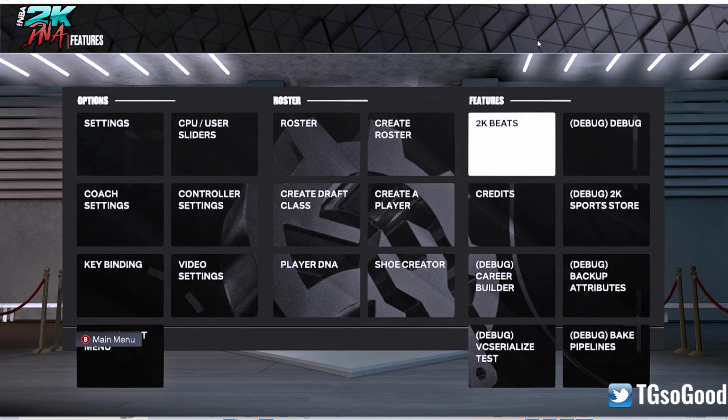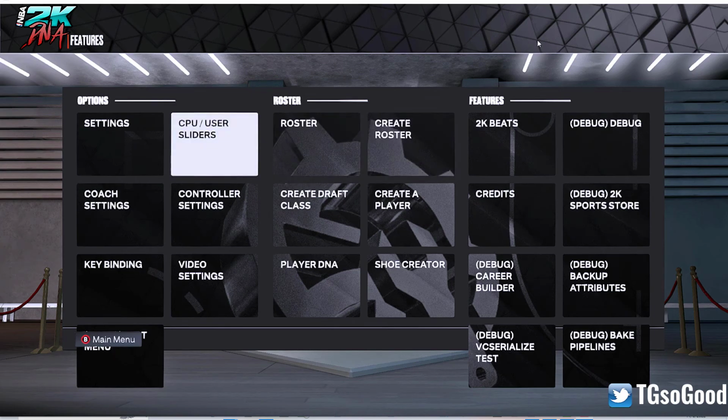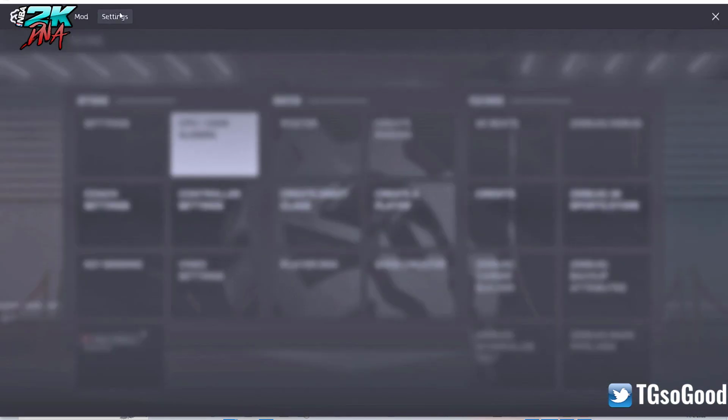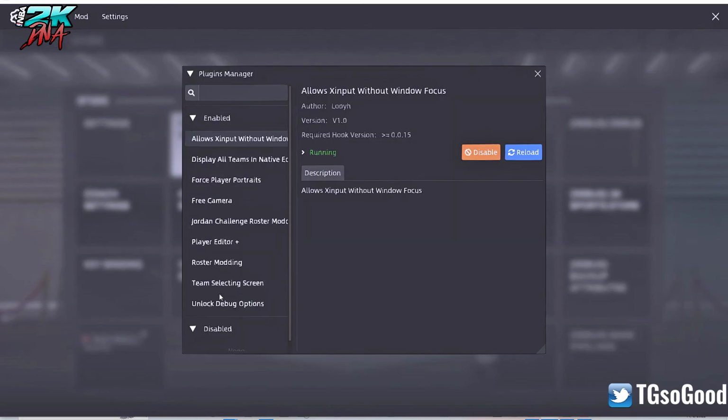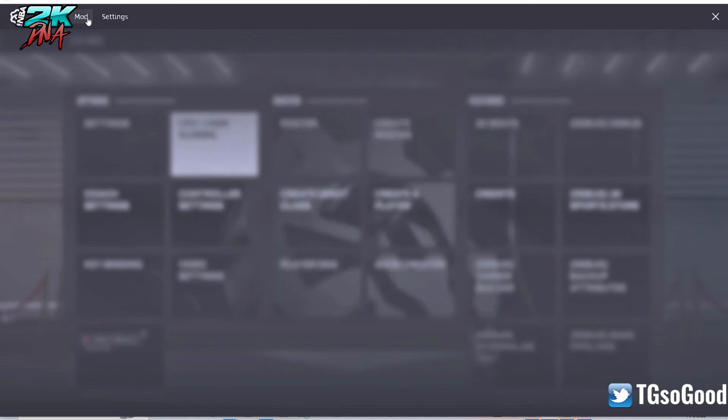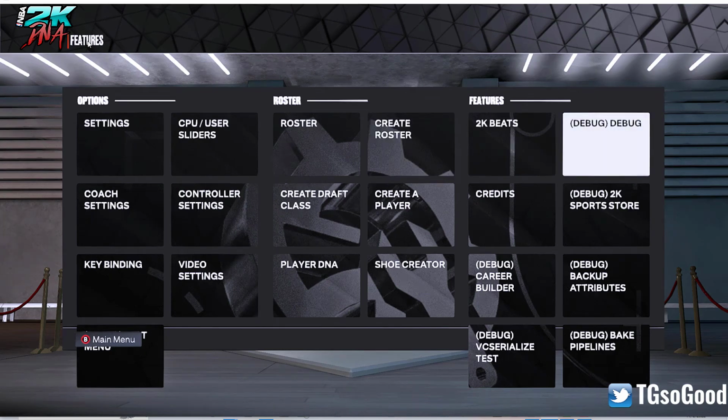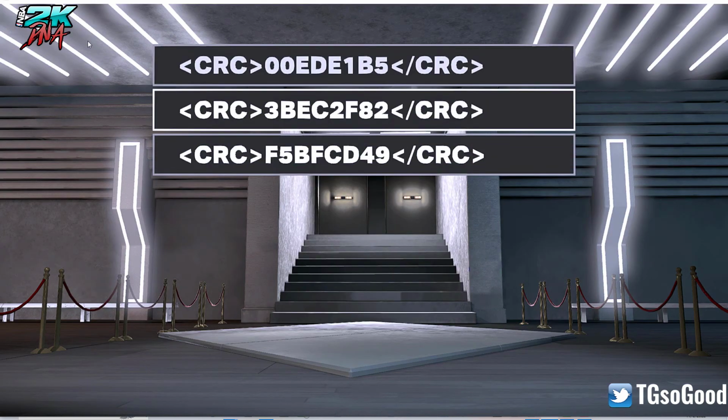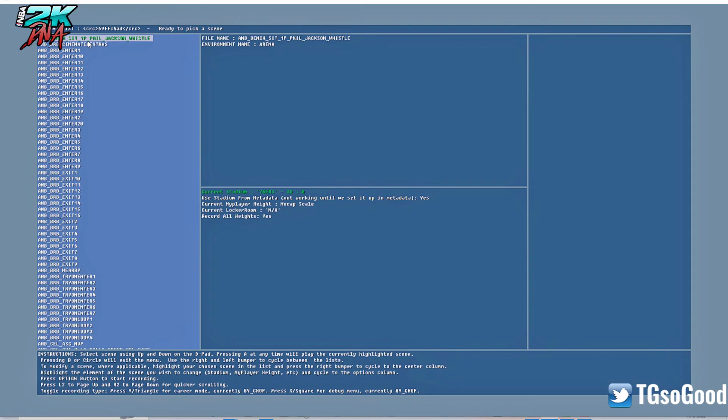All right, first and foremost, you need to have the debug plugin. It's originally from NBA 2K22. It's made by Louis, and let's see, when I press F8, my plugins manager shows that it's up and running for me. The reason why you need to have that is so you can have access to this menu right here. Go to debug and go right in the middle. You'll be able to go to the cutscenes.